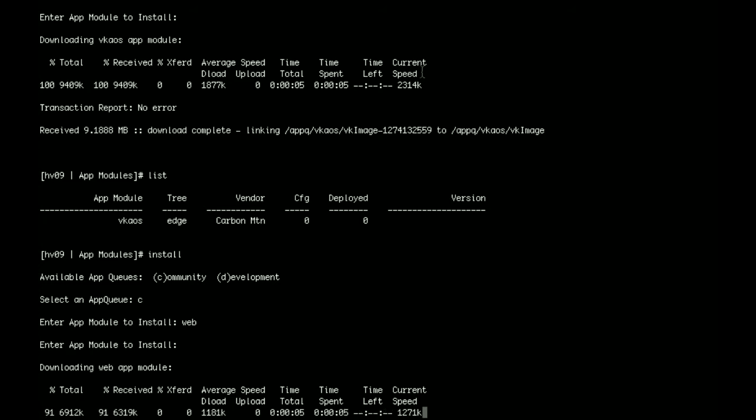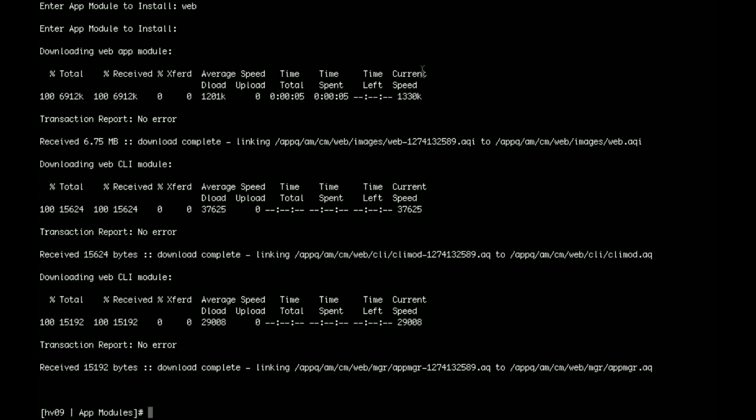Again, it transfers that down from our website. Now what you'll notice here is it's actually transferred down 3 files. First file that's transferred down is the AQI file, which is the AppQ image file. This is the actual main environment and the application itself. Then it's downloaded 2 additional helper applications. It's downloaded the CLI extension module, and it's downloaded the app manager.